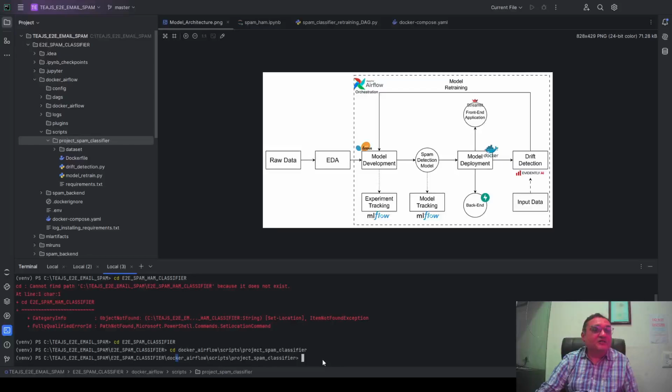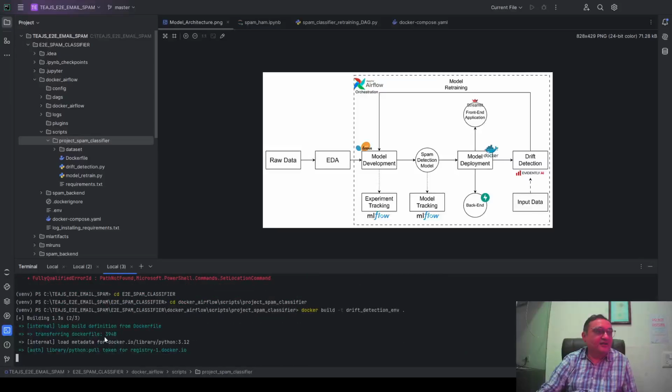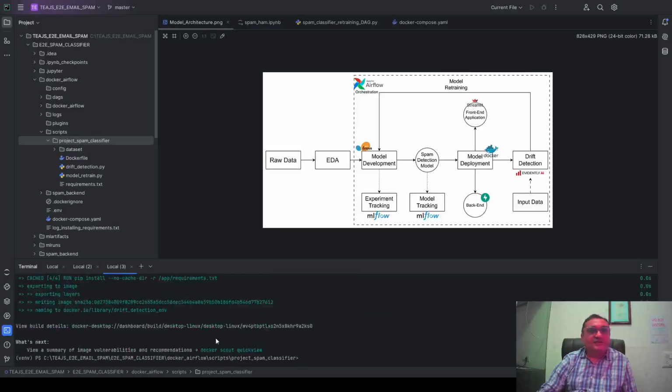Here I will first build an environment where my Docker containers which are required for this drift detection and retraining will be created, that is my Docker containers which will be having Apache Airflow and Evidently AI. So they will be created. But first I have to create a proper environment. So docker build -t drift detection environment dot, the last dot means create in current directory. Since I think it is already created once, it is finished fast.